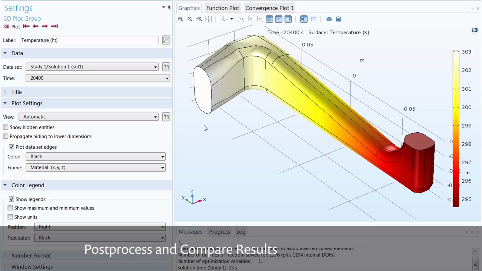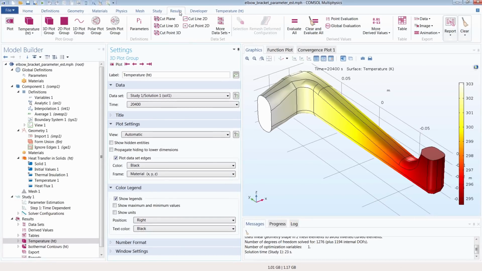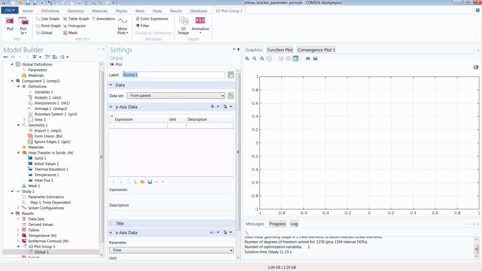So at this point, we need to do a bit of post-processing so we can more clearly see the comparison between our simulated results and the experimental data. To do this, we can go under the Results tab and add a 1D plot group. Under this plot group, we can go ahead and add a global plot. And this will be a plot of our computational results, so let's label it appropriately.